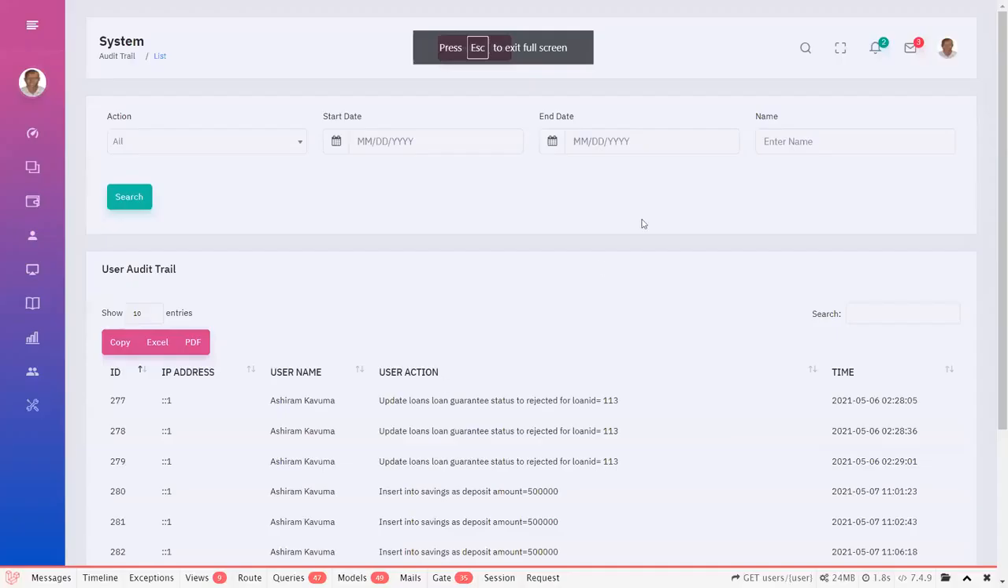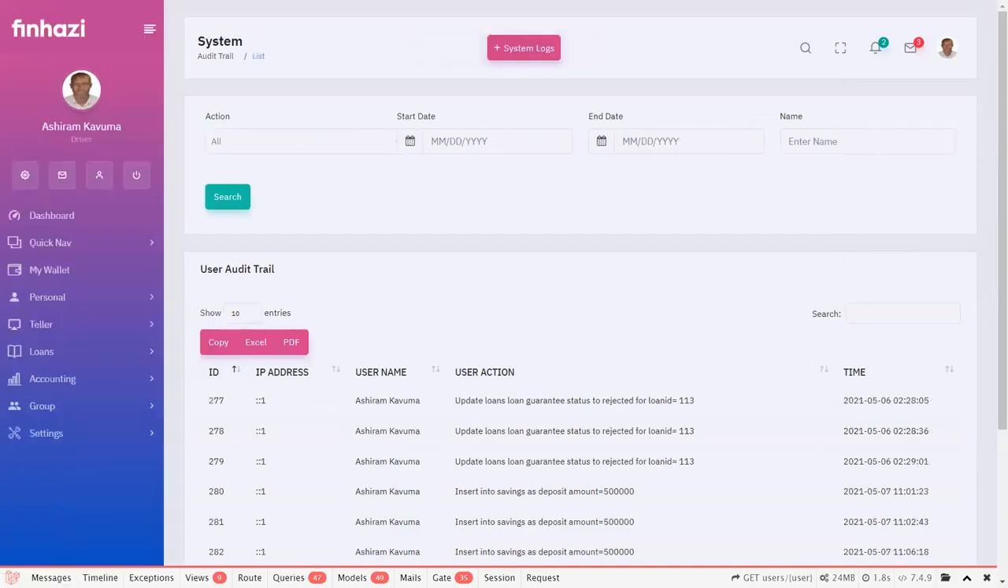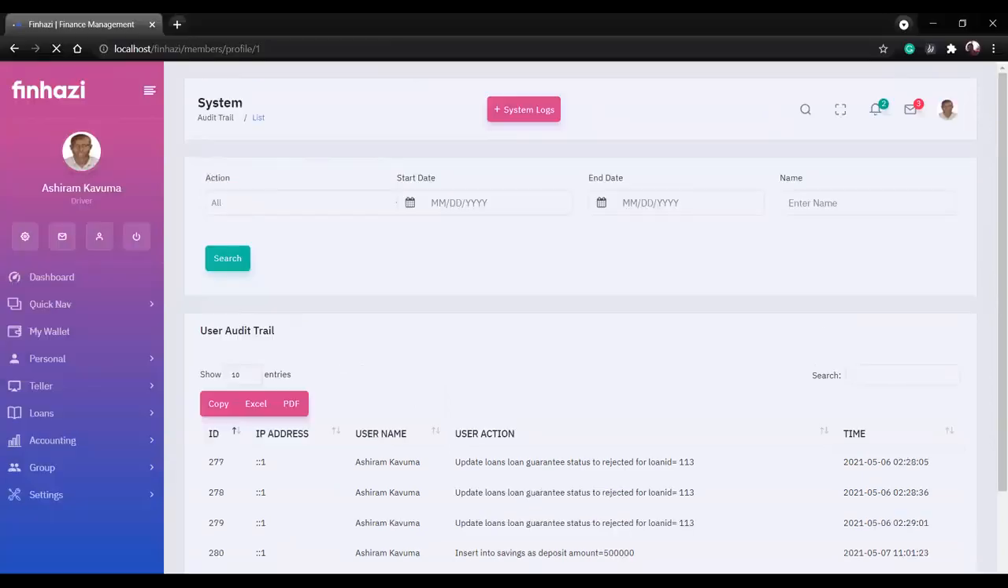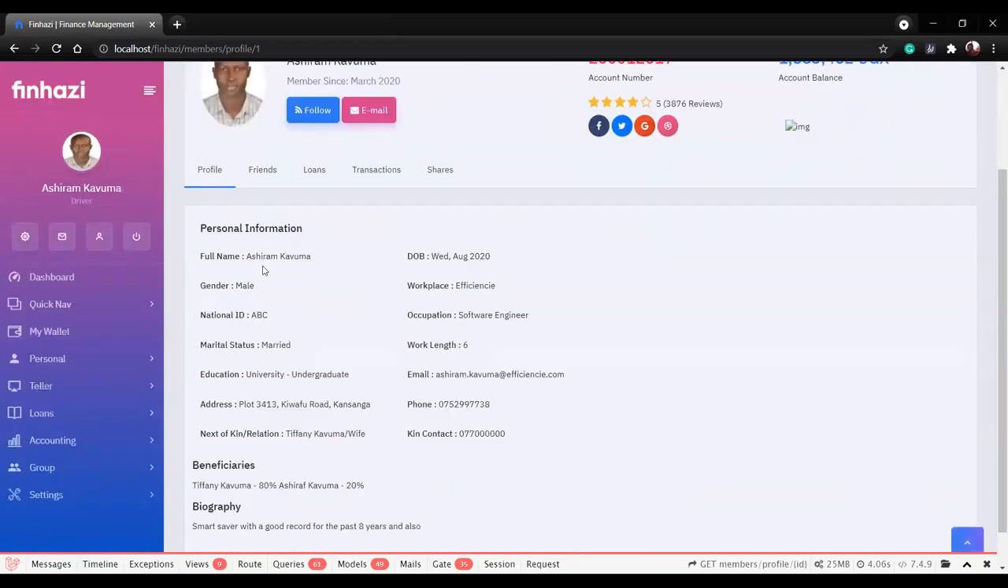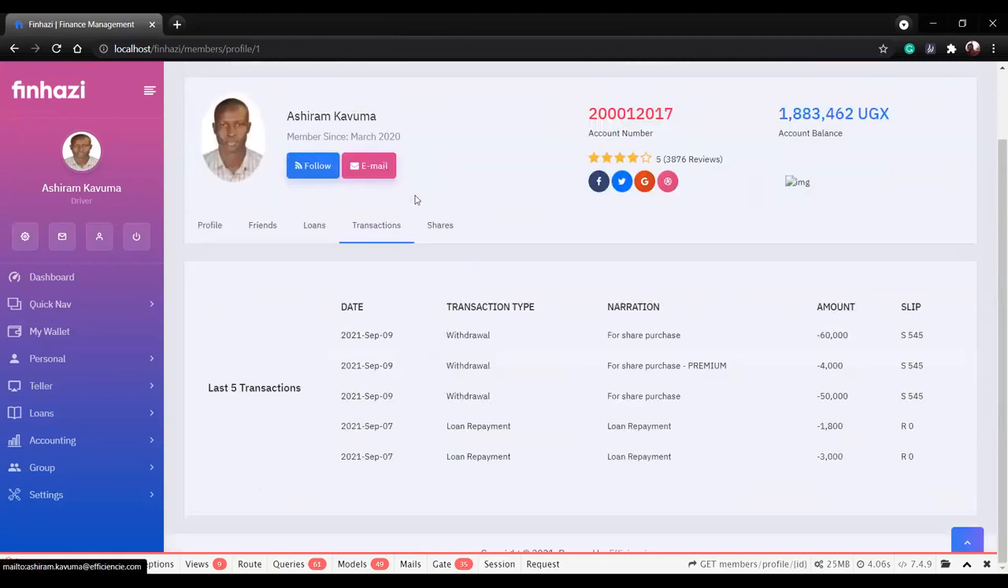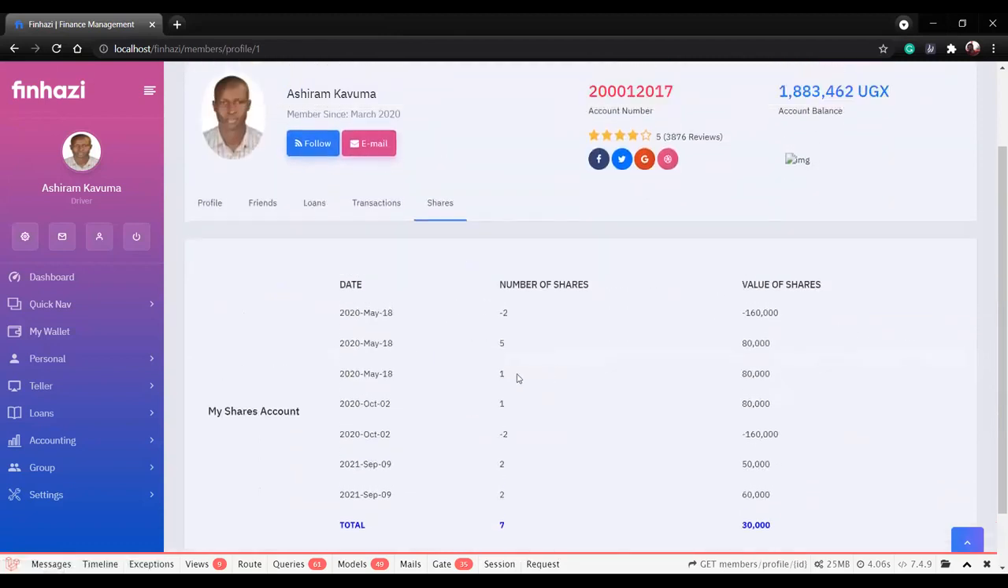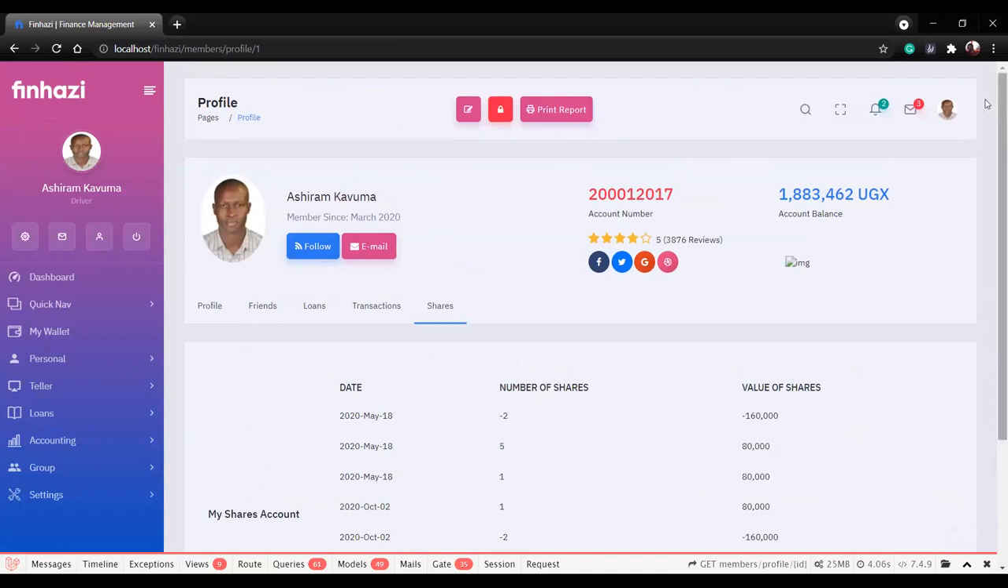So in a nutshell, this is Finhazi. I'll quickly show you how the profile could look. I can come here and look at my profile. Very simple, like you can see. I can see everything about me. I can see my profile. I can see how many loans I have, my previous transactions, any shares I've done, all that is available for you. So that's Finhazi. I'll sign out.